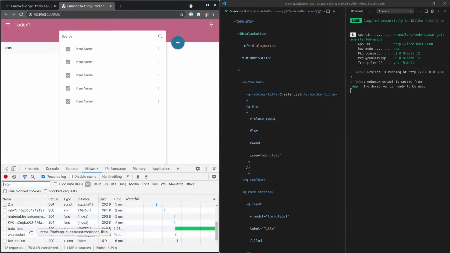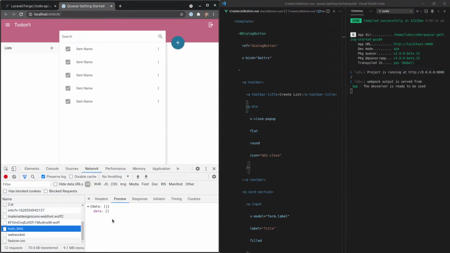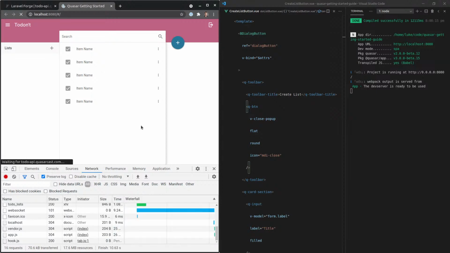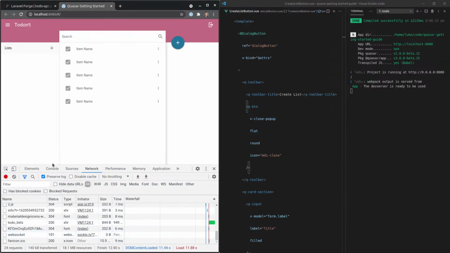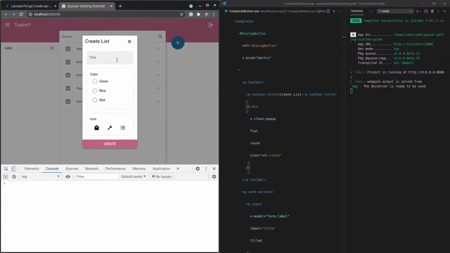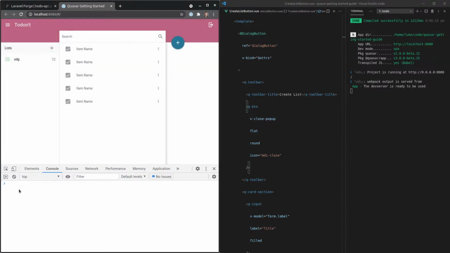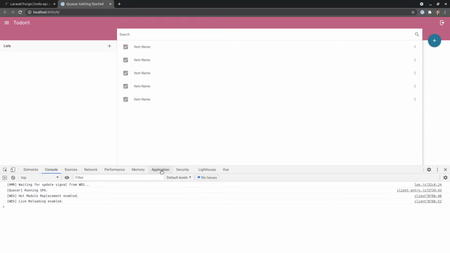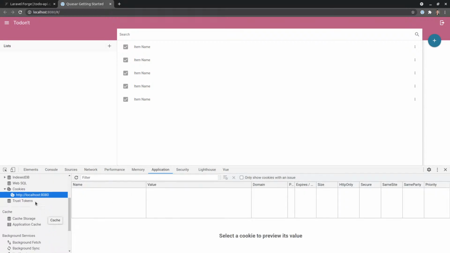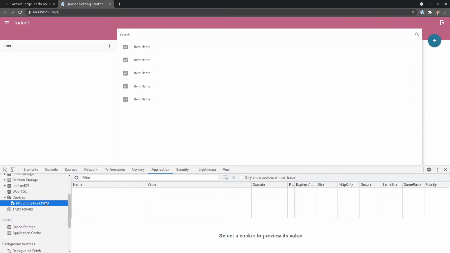Is it making a request? It's making a request and it's sending through the UUID. So let's try it again. There we go. So it's sent it through. But it looks like the cookie has not been set. So how is it even sending that through? Weird.